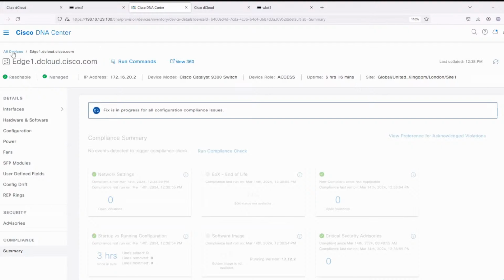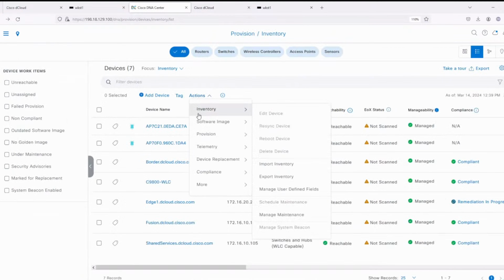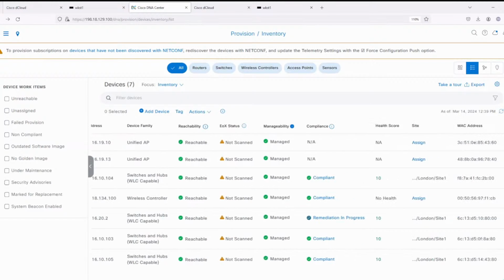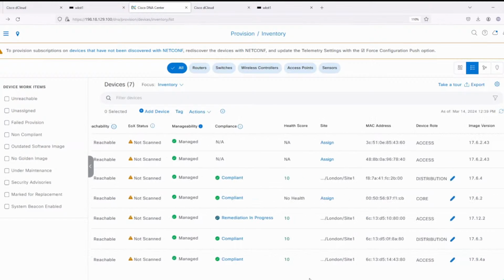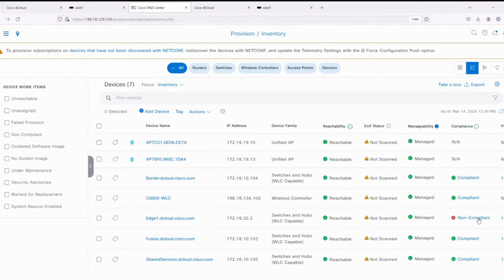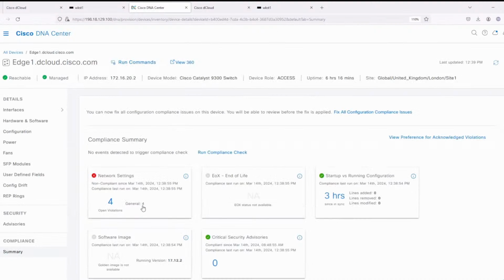May take just a bit. We can see over here that remediation is currently in progress in the compliance section. And it's still flagging it as not compliant. Let's see what's going on here.